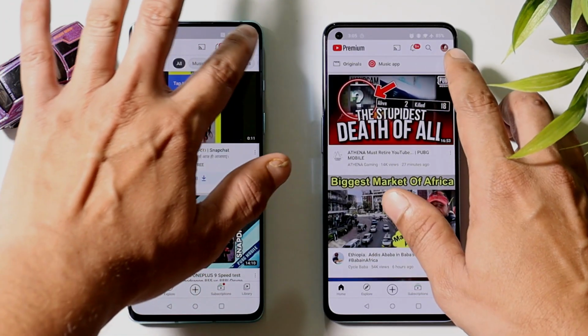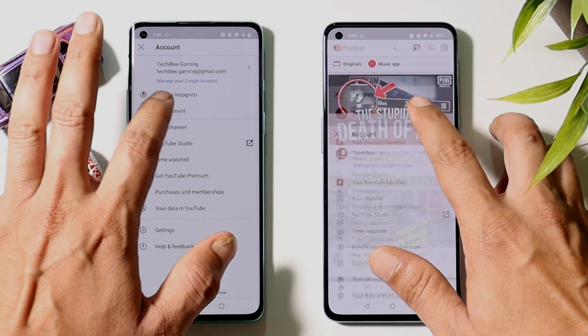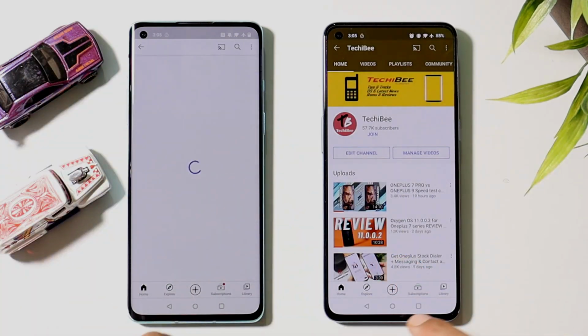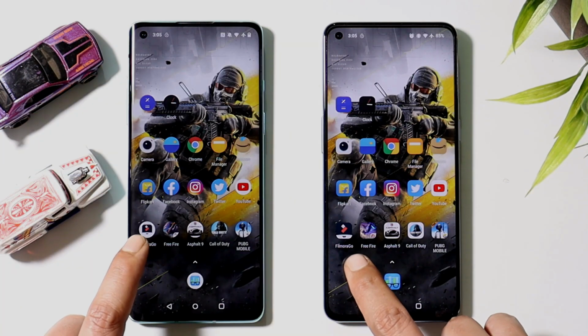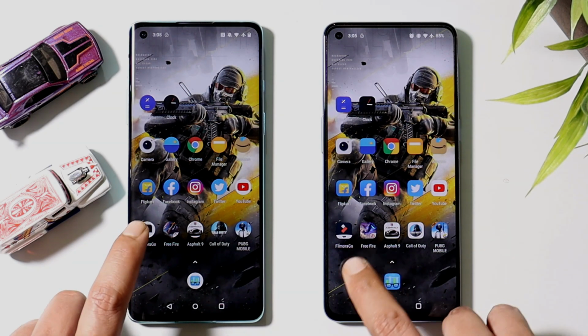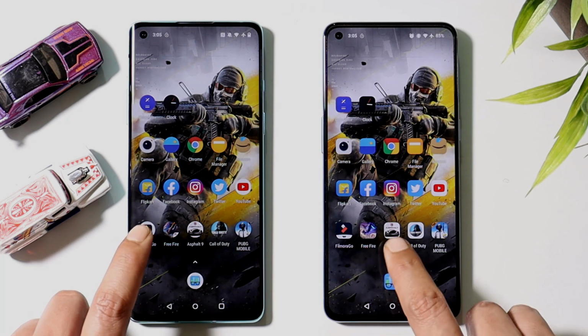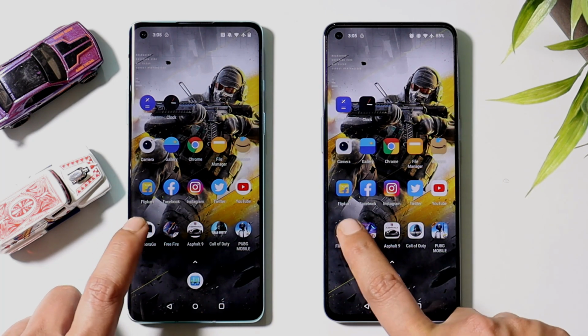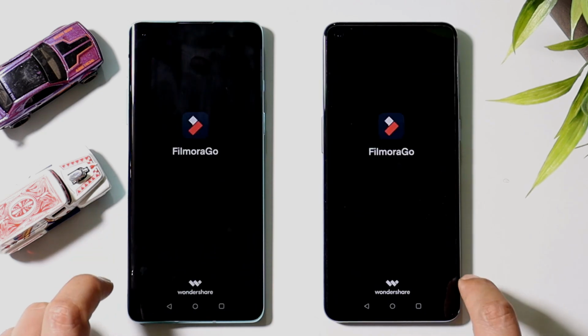And that also I think opened up at the same time on both the devices. And the next application we have Filmora, in which we have a video of 1 minute with the resolution of 4K at 60 FPS. We'll try to render that video and we'll see which device performs faster. So let's open up Filmora in 3, 2 and 1.